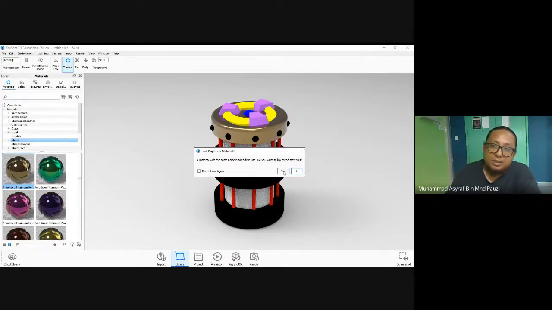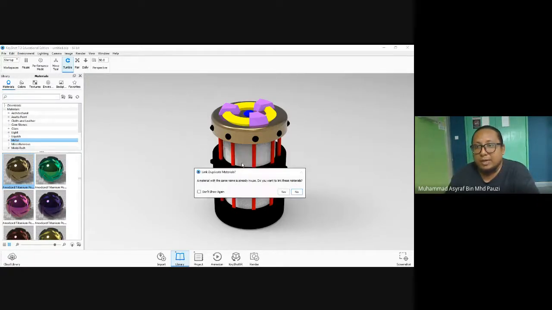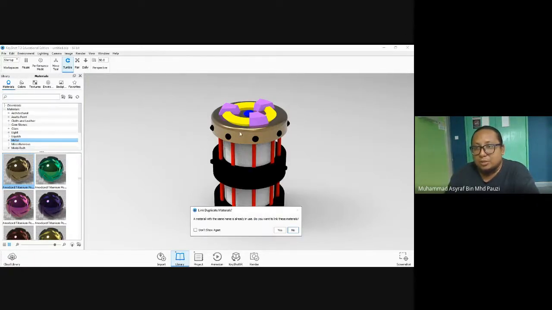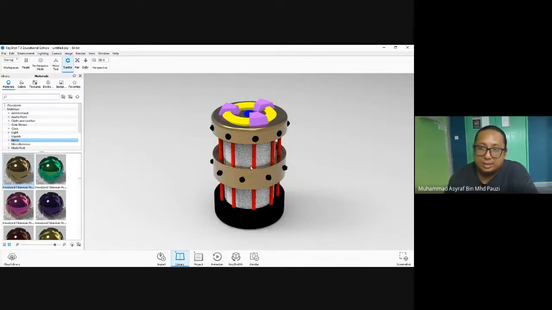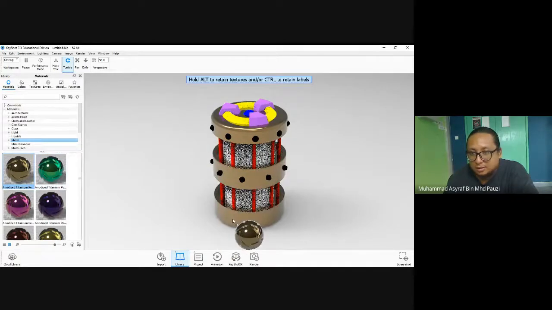If you say yes, it means that if you apply the changes on the top part of the material, this one will follow. So maybe I say no for the time being. Okay, so it doesn't link. So if I change this, see, it stands on its own. It doesn't follow the top part. All right. So again, no, I don't want to link. Also, I don't want to link.